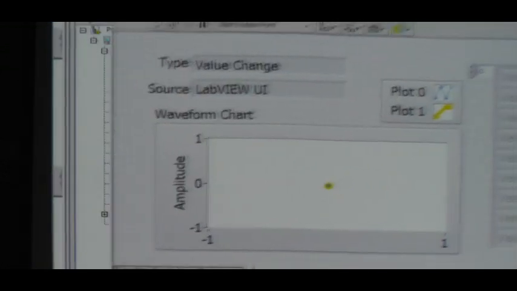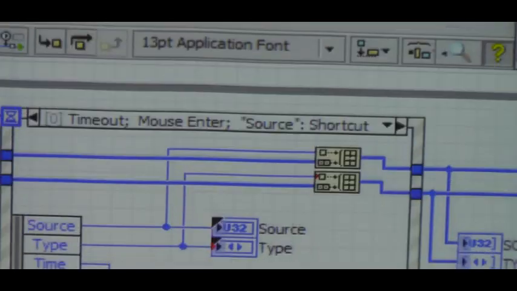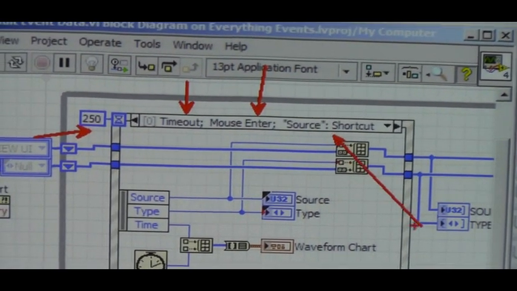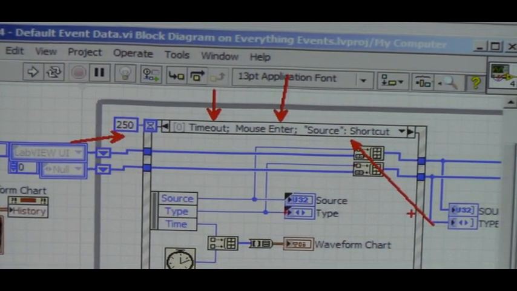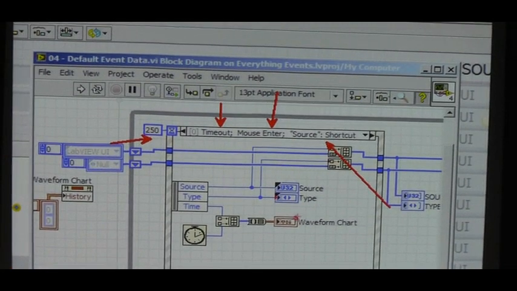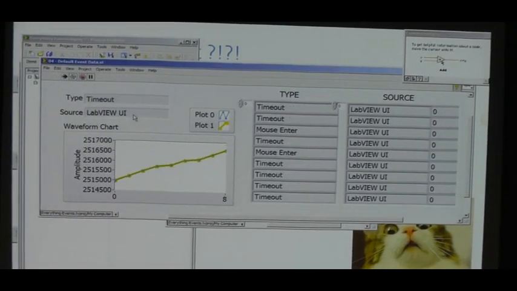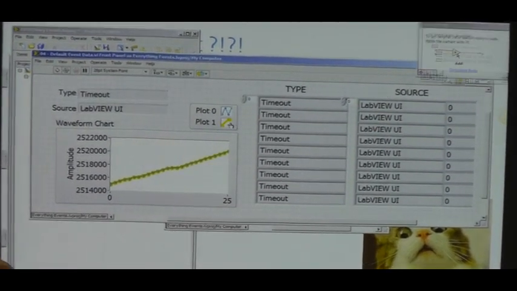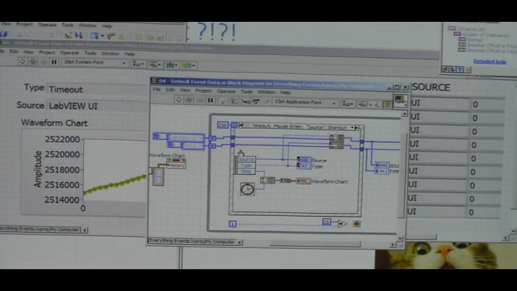So I went through and figured it out. The basic idea, in this very simple program, is that I have three different events: timeout, which is 250 milliseconds, mouse enter, and a shortcut menu, so when I right click and ignore the menu. Those three things should fire this, and I'm just looking at the values. When I do that, see that, right click, go away, and so on. Let's go back to the block diagram.